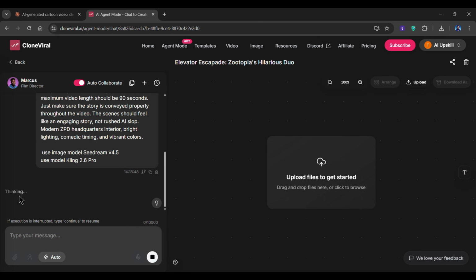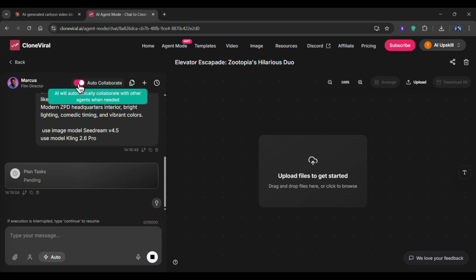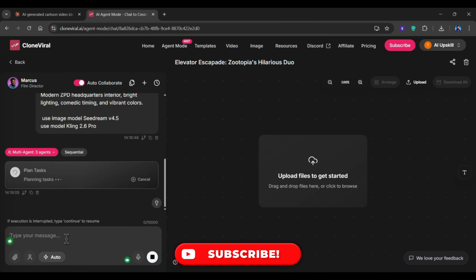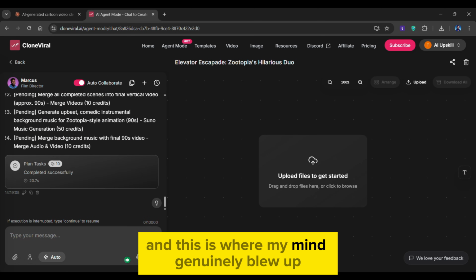On the left, you can see the video's live progress, and on the right is the canvas where all your generations will appear. Just make sure this Auto Collaborate option is enabled, as this allows multiple AI agents to work together when needed. Now that I've selected Auto Mode, I don't have to give it commands repeatedly. I can literally just sit back and watch. And this is where my mind genuinely blew up.